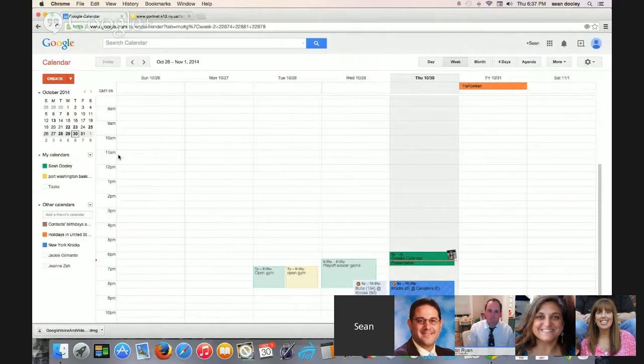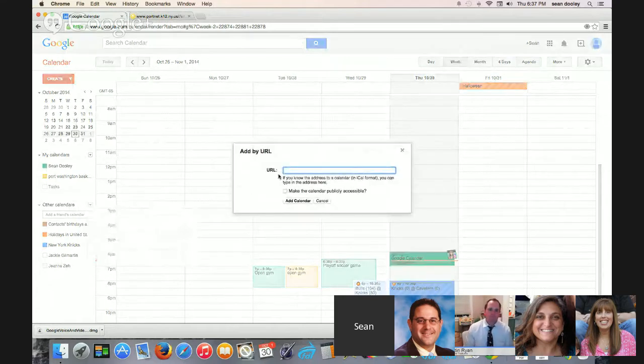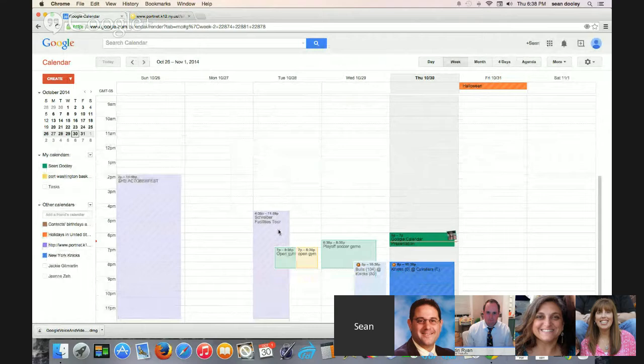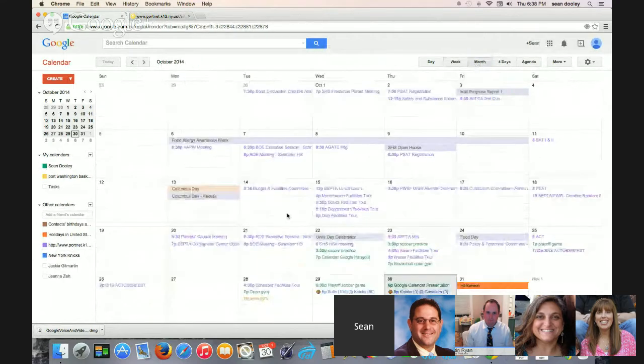When I go back to my Google Calendar and go to add by URL, I just paste here, hit add calendar, and now you'll see that in purple, the Portnet calendar has appeared on my Google Calendar. So you can add calendars from other places if you can get the URL. For us, Portnet would make sense, and it has all the different things from the Portnet calendar.